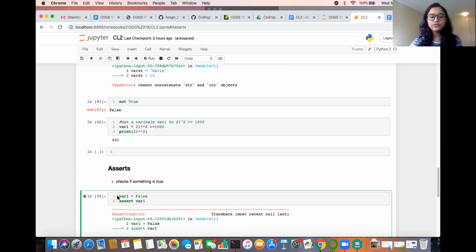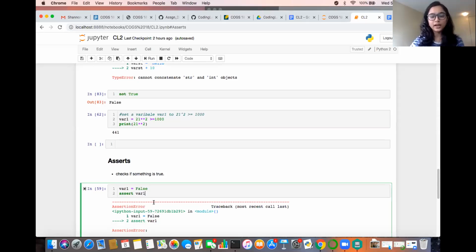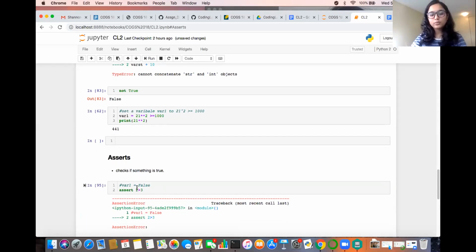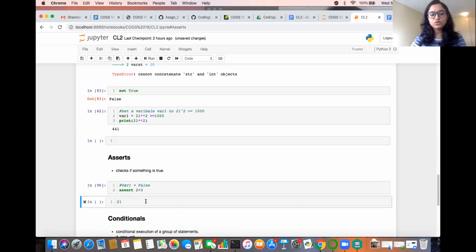All right. So if you have a variable called var1, you set it to false, and then you assert var1. So var1 is false, and if I'm asserting it, it's going to throw an error. This is what you see when something is false. You don't need to have this. If I want to assert 2 is greater than 3, even then, it's going to throw an error because the statement here is false. Okay. If I make it true, if 2 is less than 3, that's true, right? It's just going to pass without showing you anything. Okay. That's how assert works.